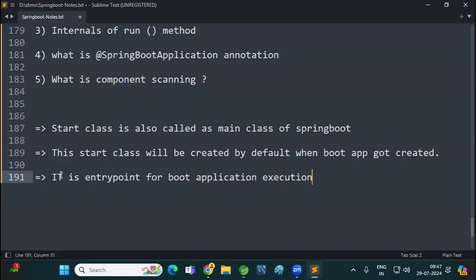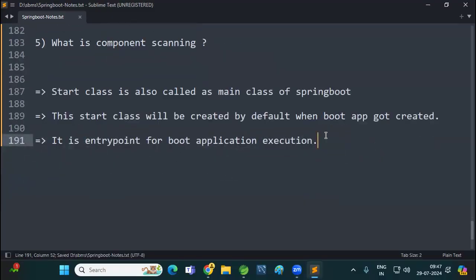What is the meaning of entry point for the boot application? The execution will start from here only.